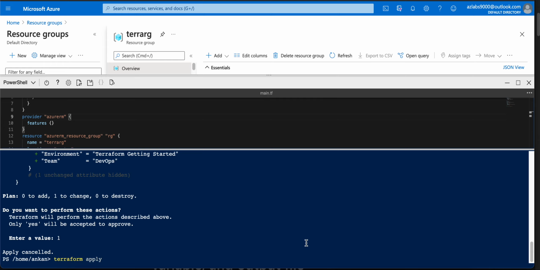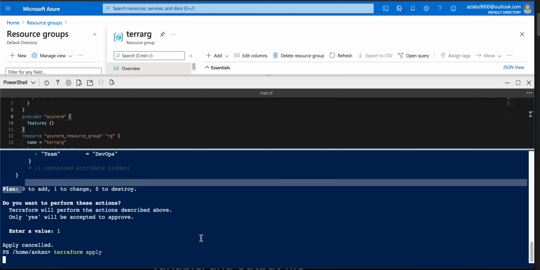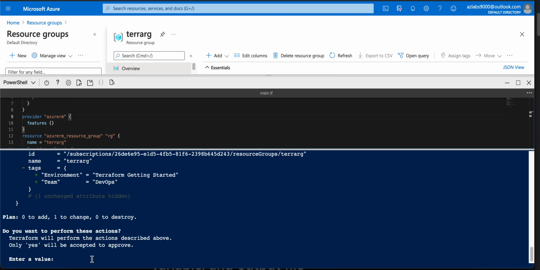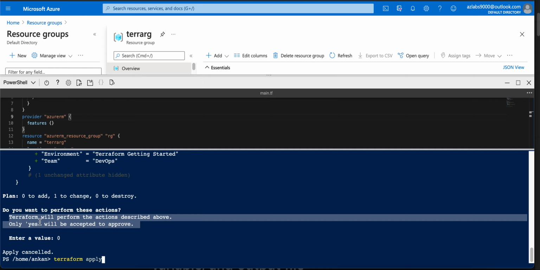Okay, let's do the Terraform apply again, and we're going to use 0 instead of 1. Let's rerun, and this time the value that we're going to enter really is 0. So hit 0, and it's still cancelled. Okay, it says only yes will accept your plan. So this is a little bit confusing. What they're saying is that you should only use yes, and that will accept the new deployment.